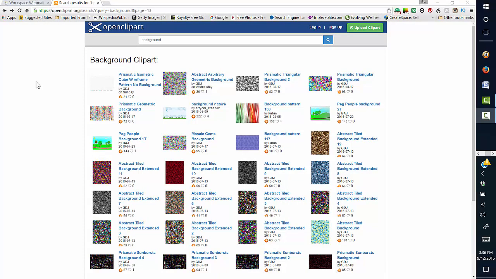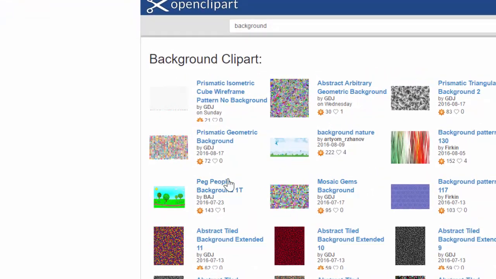I find that OpenClipArt is a great way of finding illustrations that you can use and change around. First of all, I need a background for this particular page. So I came to OpenClipArt backgrounds, and I'm going to use this one.